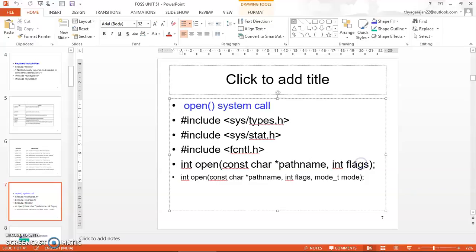Then int flags, integer type flags. Flags indicate whether we are opening a particular file read only, write only, or both read and write. For this reason we can pass only two parameters, or we can pass three parameters also.